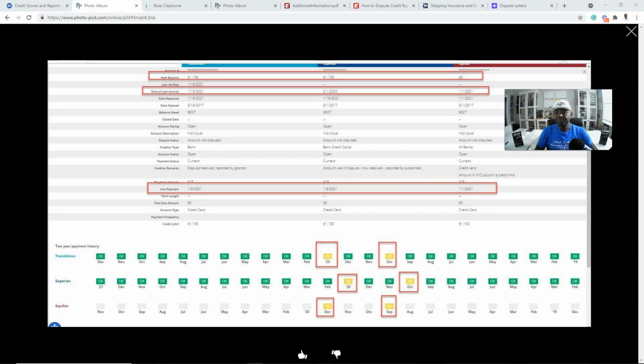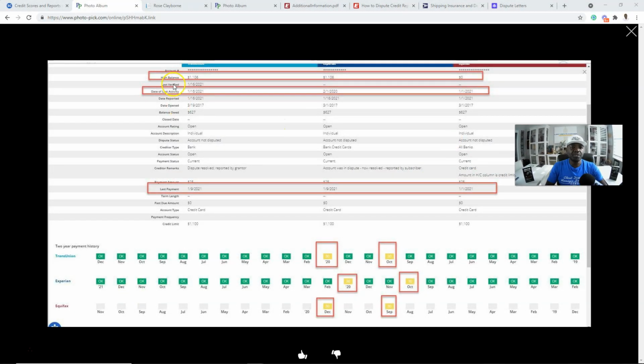All right, so let's take a look. As we can see right here, we're looking at one account. It says high balance, but right here it says 1,106, 1,106, but over here it says 0. So how is it possible that TransUnion and Experian have one thing and Equifax has another? That's inaccurate reporting across the board, right?